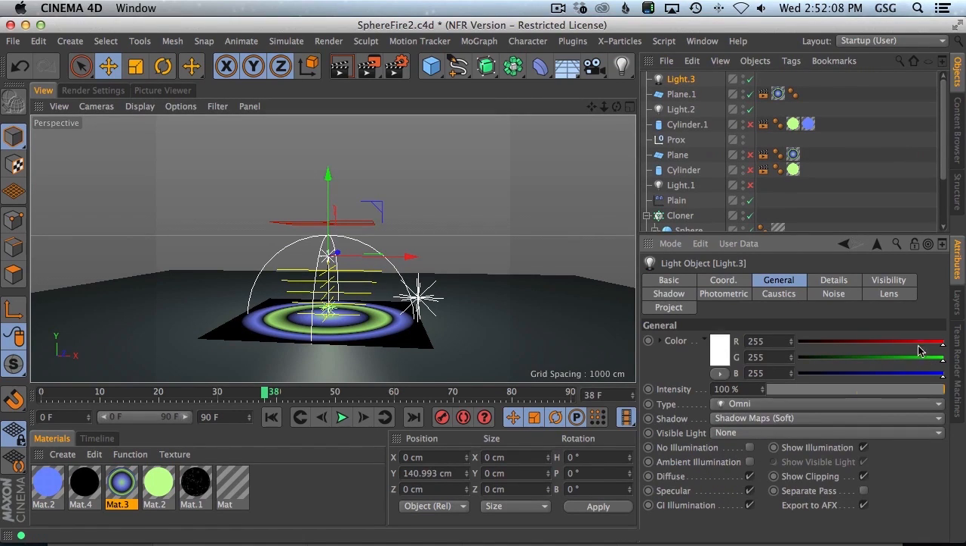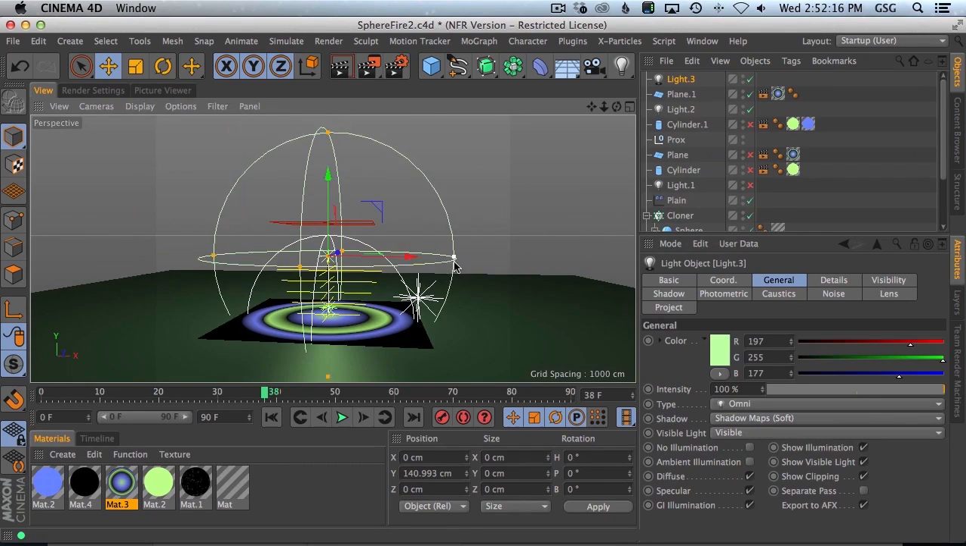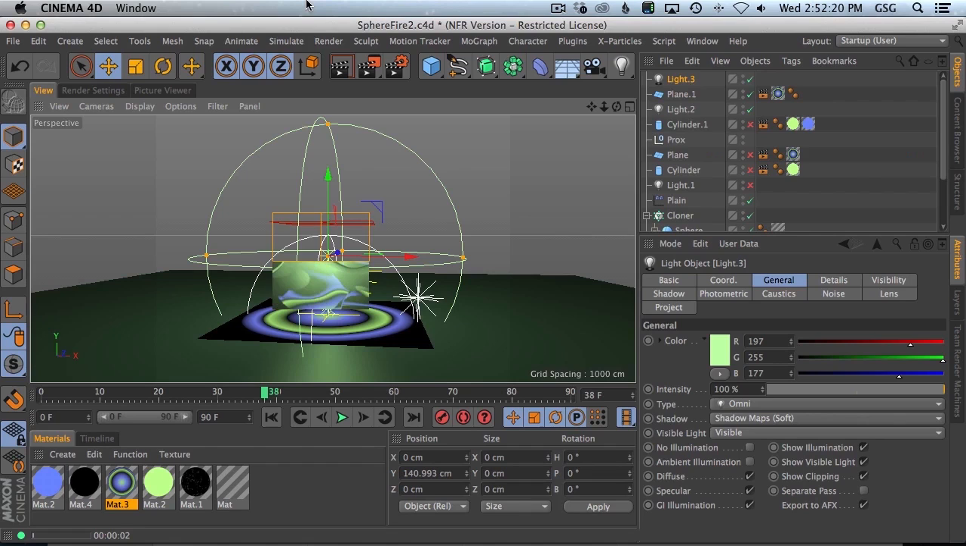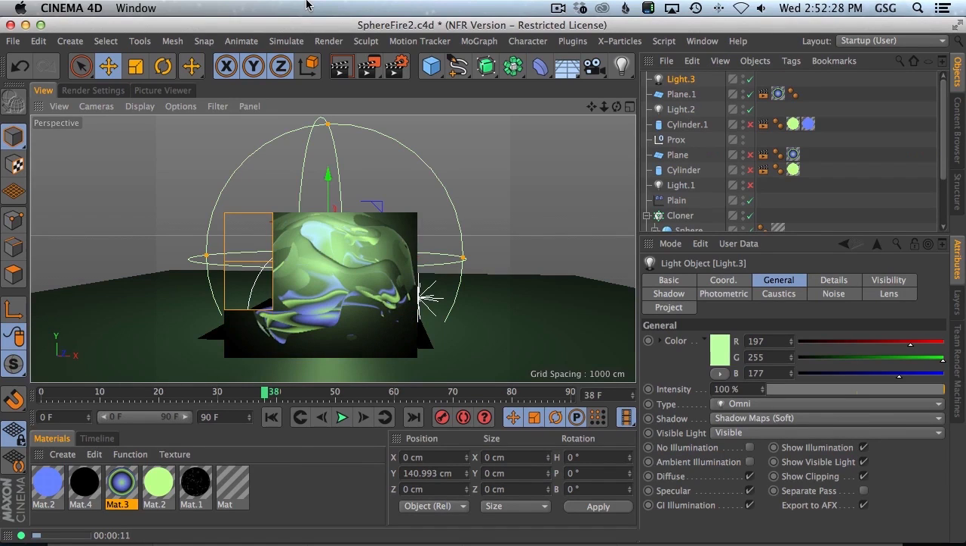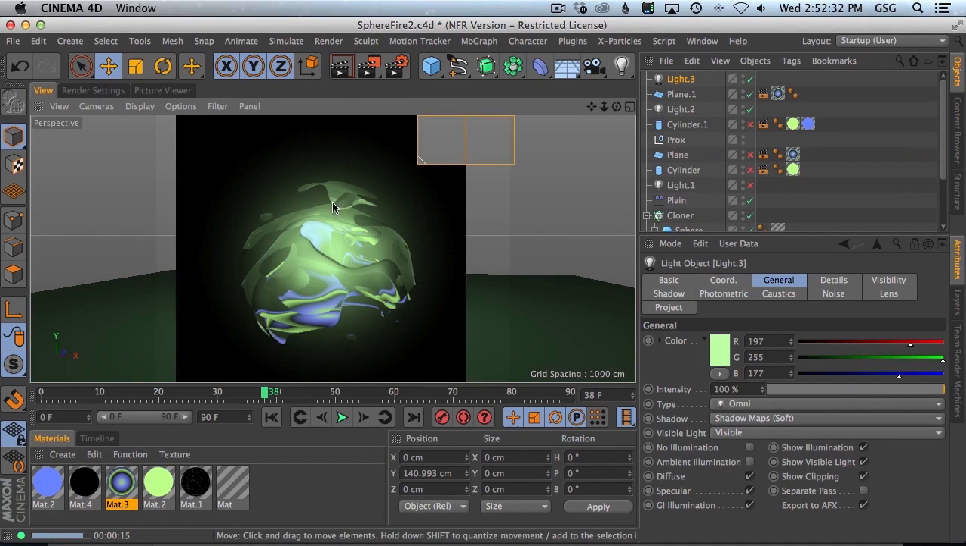Shadow, visible light. I'm going to make it a little green for you. I'm going to say volumetric. Just visible, actually. We don't even need the shadow. I'm thinking the shadow might flicker a little weird, but let's just do this. That's pretty cool, that's really filling out the form. Now there's a smooth transition between them, so you can actually see the differences between the layering.